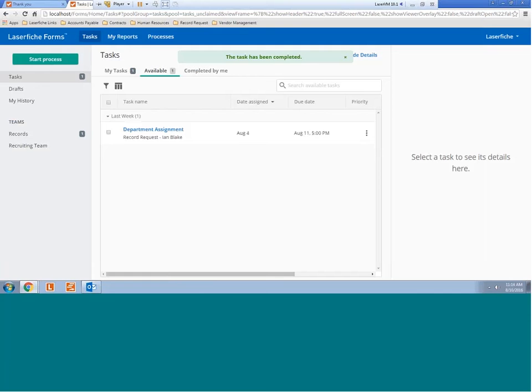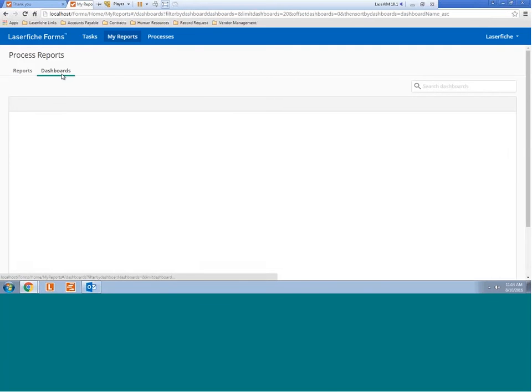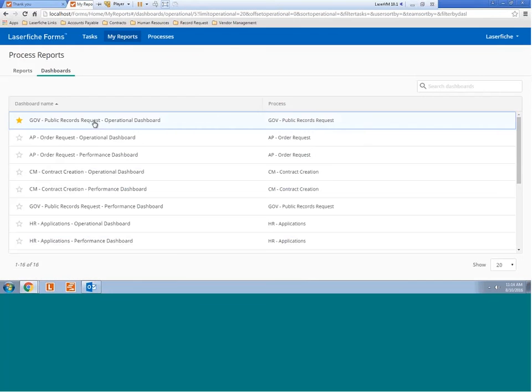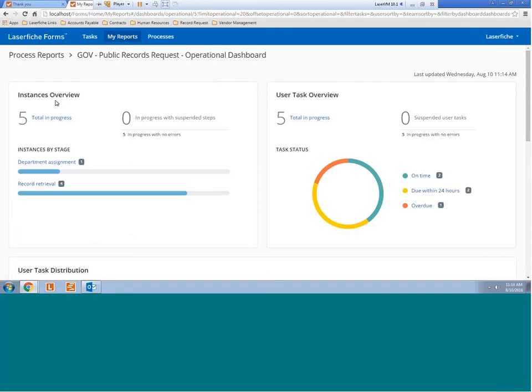Now, I'd like to pause here to show you the operational dashboard. And what this dashboard is that it will give you an overview of all of your department's tasks. And then on the top left here, under Instances Overview, you can see the total number of tasks that are in process. Then it breaks it down by stage here. So you can see which tasks are at which stage in their process.